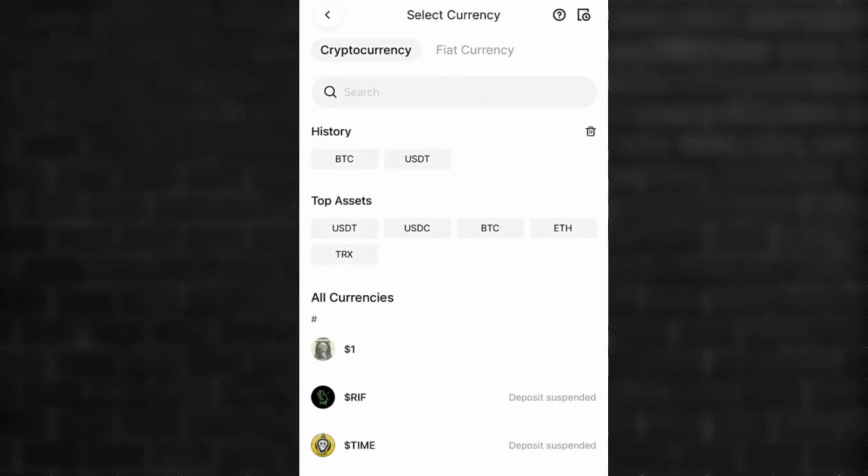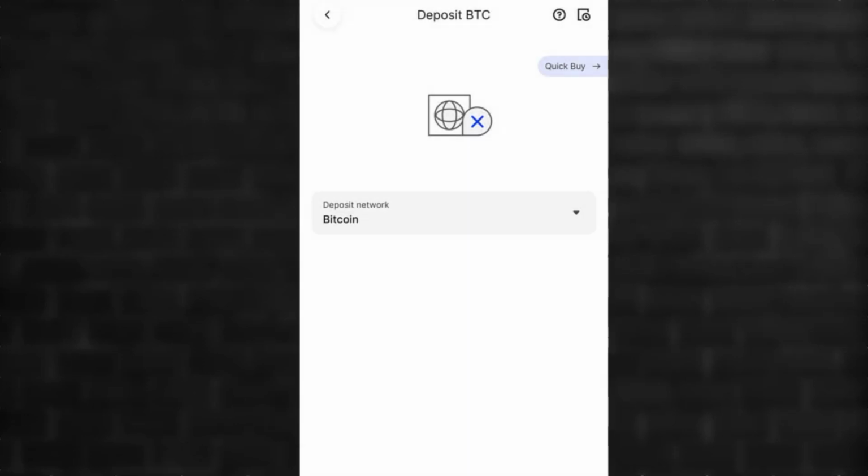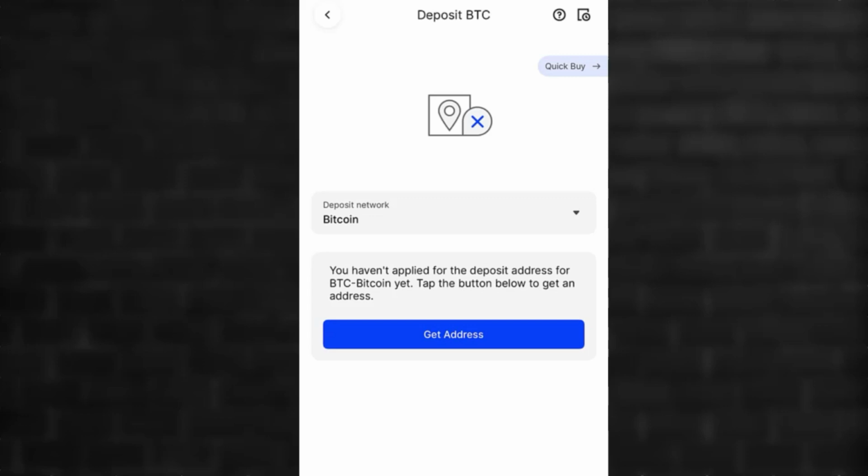If you have cryptos on other exchanges, maybe on Binance, Bybit, or any other exchange, decentralized exchange, Trust Wallet, wherever you have crypto, you will simply come over here and select the crypto. Let's say you want to deposit BTC, then you select BTC, and then you select the network, let's say Bitcoin network, and then it's going to ask you to get address. So you just click on get address. This is the procedure for any crypto that you want to deposit.